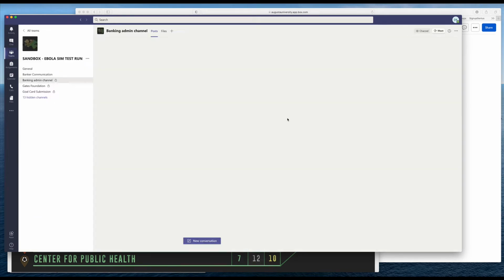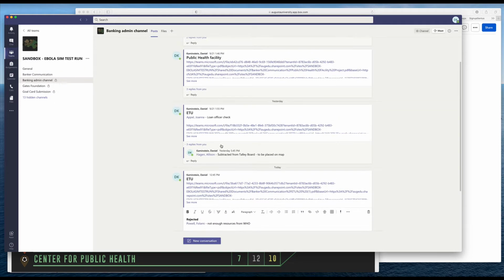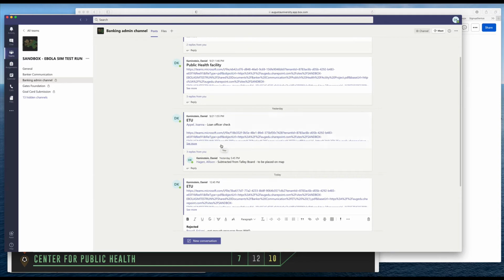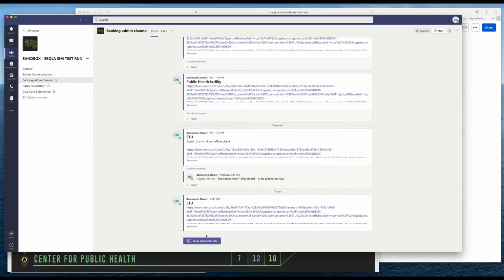So we'll go back here to these conversations. So Dr. Powell, as the banker, will start this. And in this case, I'm playing that role. But she will basically title each new conversation. To start a new conversation, you go here. You won't have to do that as a financial analyst. You'll just be replying to conversations.